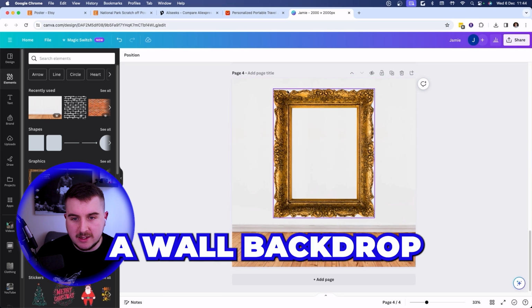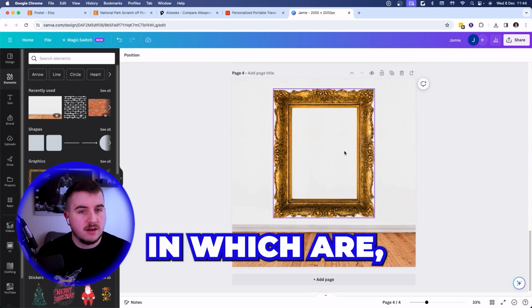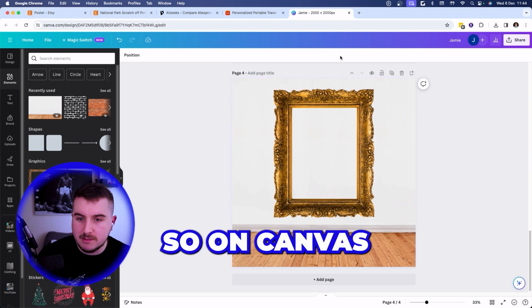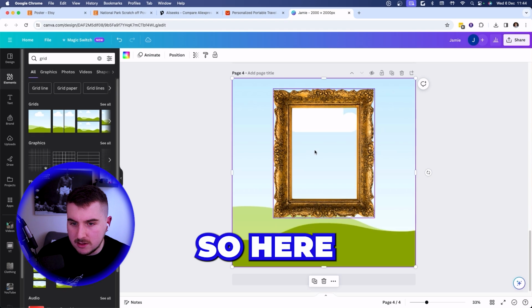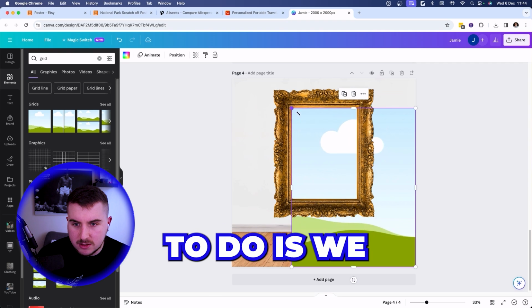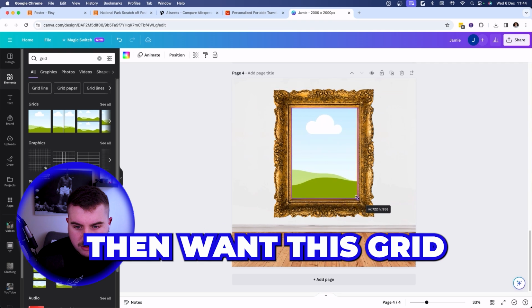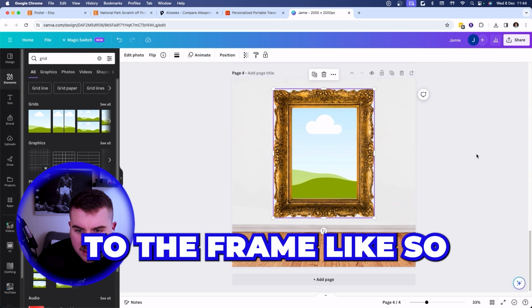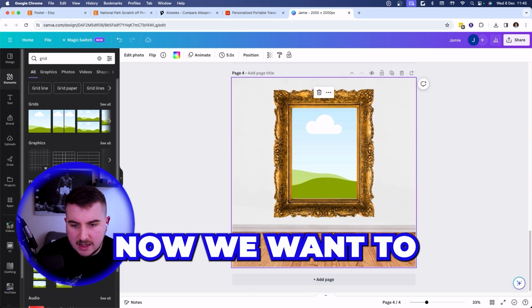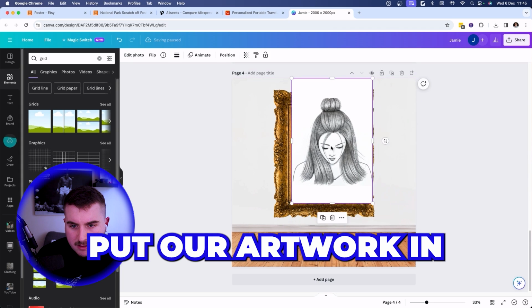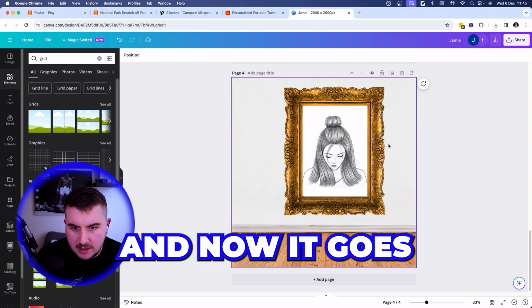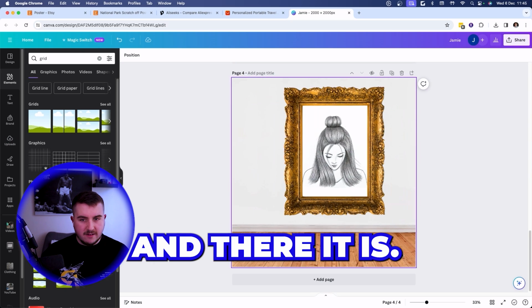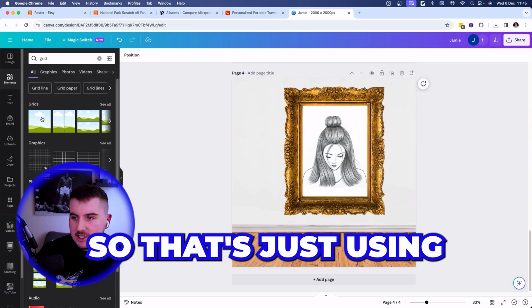So we have a wall backdrop and we have a frame in which our artwork wants to be. So on Canva, we come to elements and we want to put in a grid. So here we have a grid. Now what we want to do is we then want this grid to fit in to the frame, like so. Now we want to put our artwork in, broken a little bit, right? So we want to put our artwork in, boom, and now it goes into the grid, and there it is, right? So that's just using these grids.